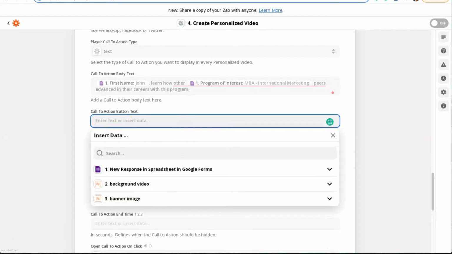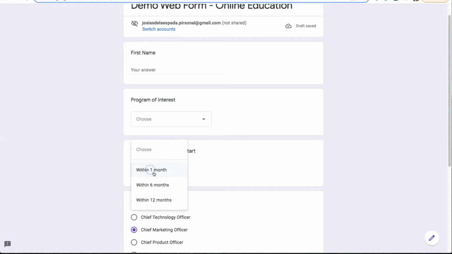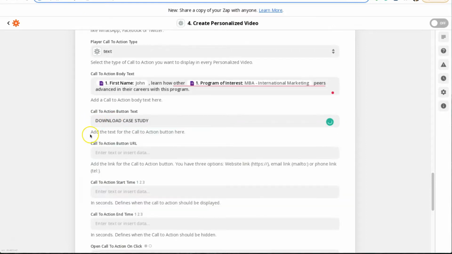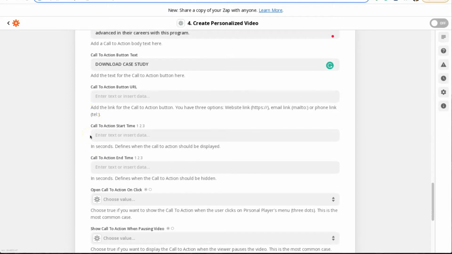And in this case, what I would do is to do it based on the time here, because of the feel of urgency. Now, call to action body text, but I'm not doing that right now just to save time, but you have the concept there. I'll leave it with you. I'm gonna write here, download case study.